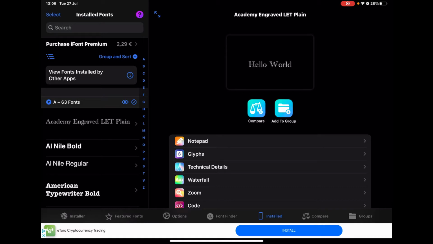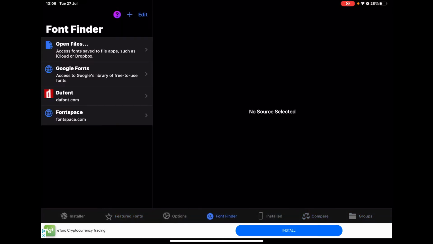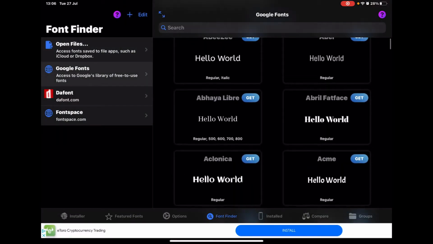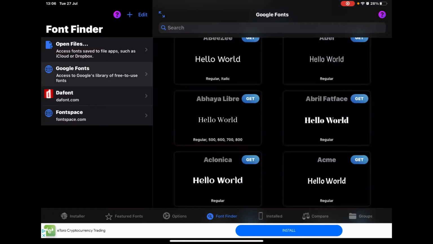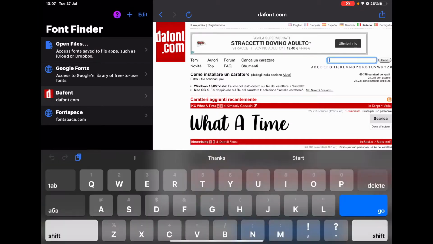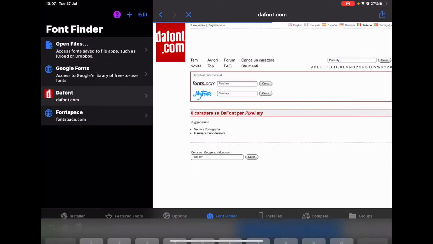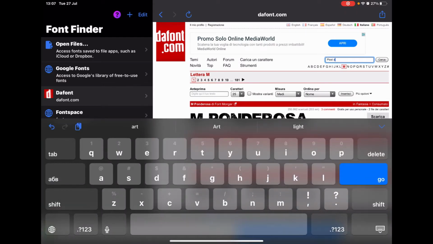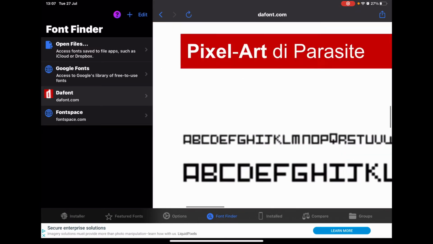First, go to here, feature. You can go to feature fonts or font finder. Google Fonts, okay, font finder. And here you can type whatever you want. I mean, pixel art, like pixel art, as you can see. Then you get this type of font.